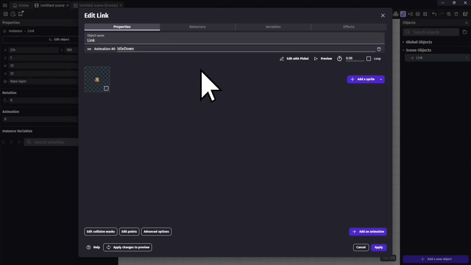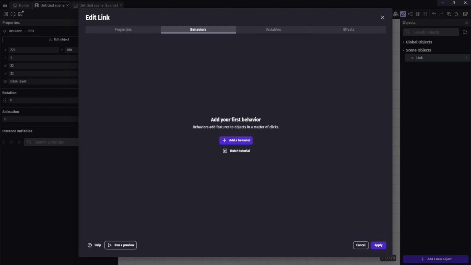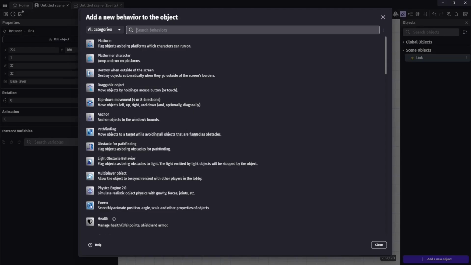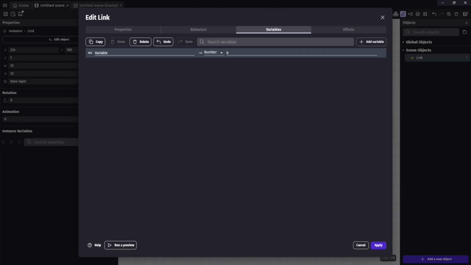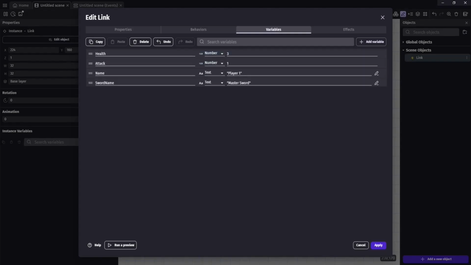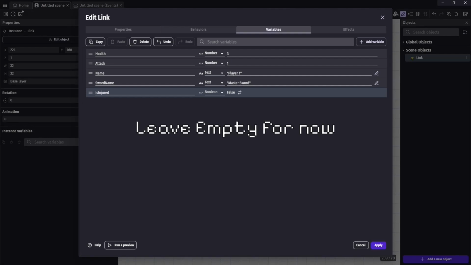Tab 2, Behaviors. These are built-in features that let us add complex actions easily. We'll start using them soon, and you'll see just how powerful they can be. Tab 3, Variables. This is where we store all the values that might change during the game. Think health or attack power as numbers, character name or equipped weapon name as text, or even booleans like is player injured. Arrays or structures are a bit more advanced variables and won't be needed.